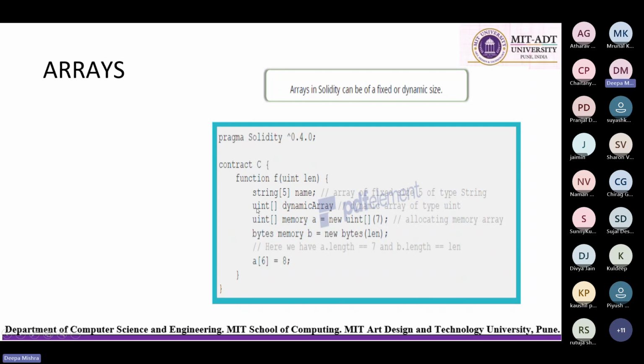Next, let's take the second declaration. The name of the variable I have given is dynamicArray, just to resemble that it's a dynamic array. Why am I calling it a dynamic array? Because I haven't mentioned the size of this array. The square bracket is empty, which means that the size is not given at compile time. It will be decided at runtime. That's why it is called a dynamic array. Whereas the first array, which is of string type, is a fixed size array of size 5.